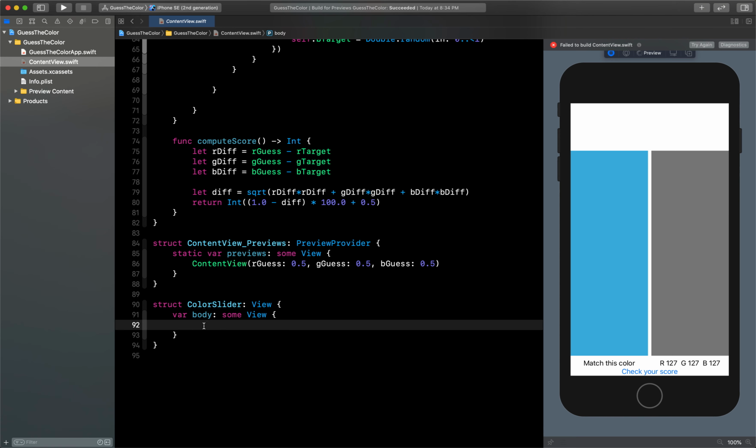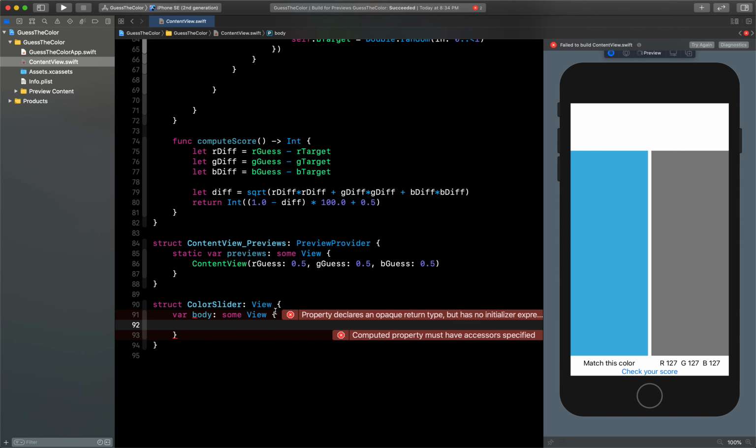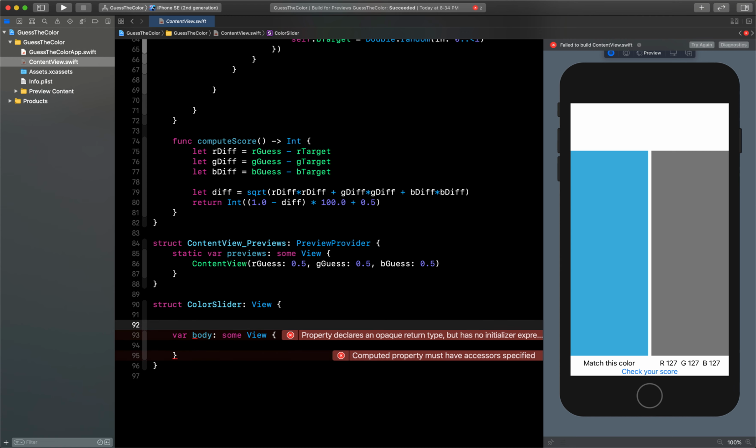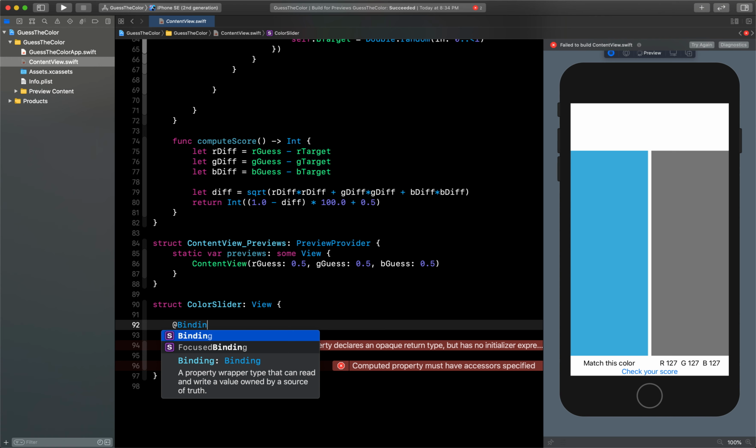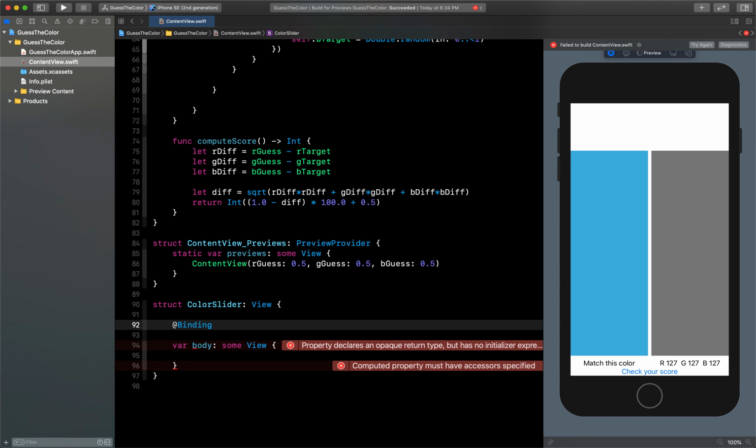Okay, now inside this what we are going to do is we have to send the actual values here, so that we can create the slider. So first I need to pass two values. One is binding. If you don't know what binding is, you can head to my previous videos where I have explained completely how binding is used. So make sure you check that video if you don't understand here.